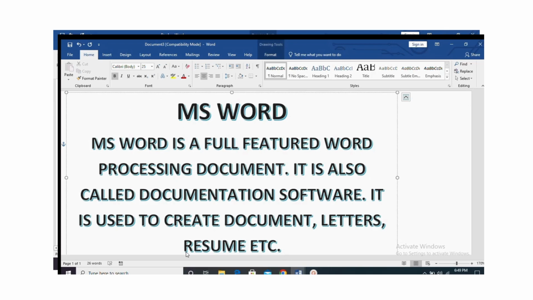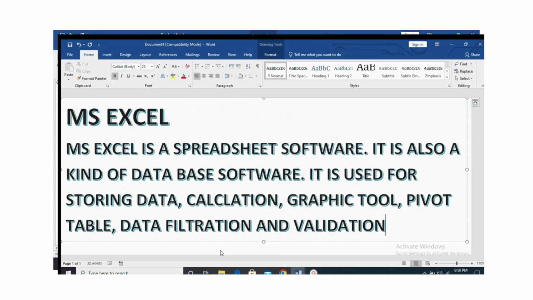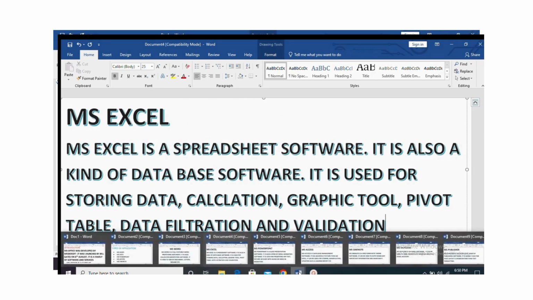And the other is MS Excel. MS Excel is spreadsheet software. It is also a kind of database software. It is used for storing data, calculation, graphic tools, pivot tables, data filtration, and validation.